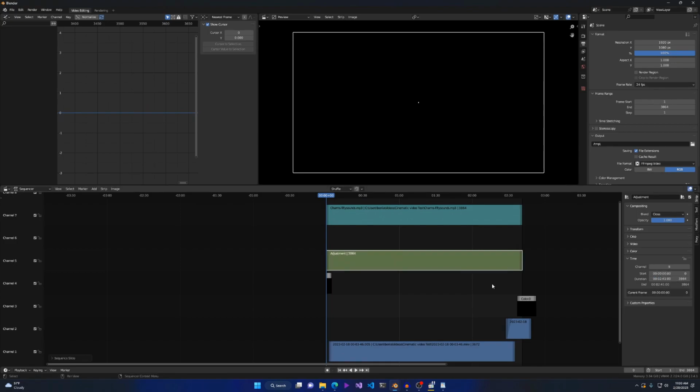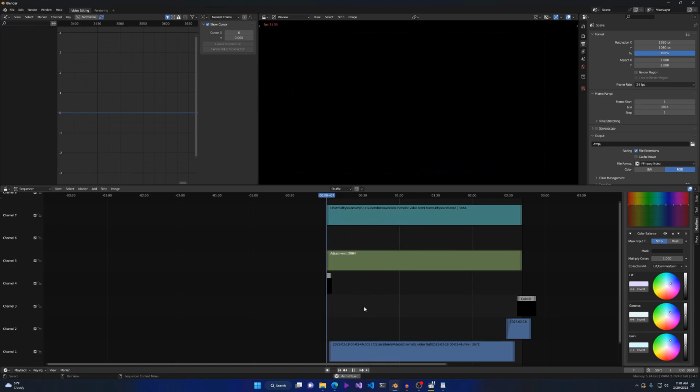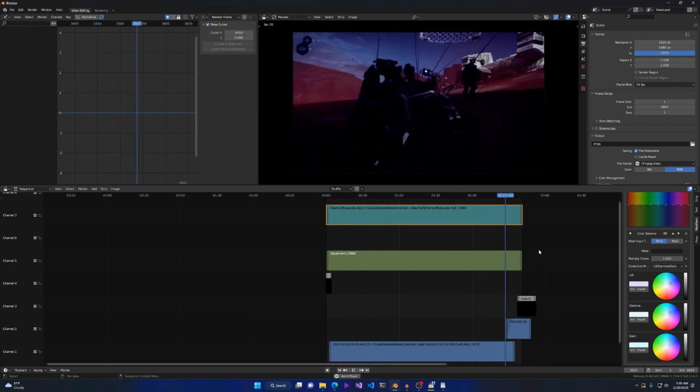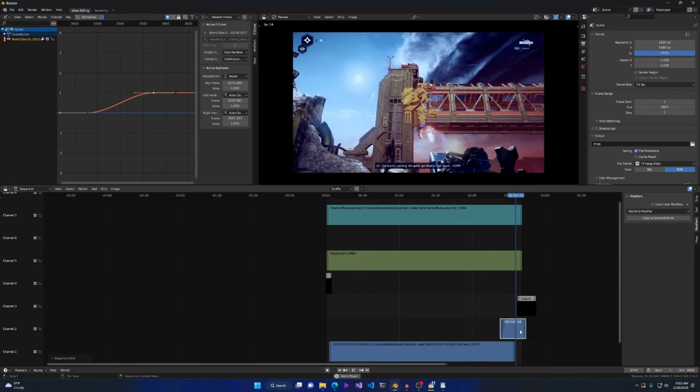So what I wanted to do here is add an adjustment layer. I want to adjust the overall color of the video. So this is going to give it a little bit of a moodier color. And with this, I think I have something that'll just play out pretty decently. So let's take a look and see.